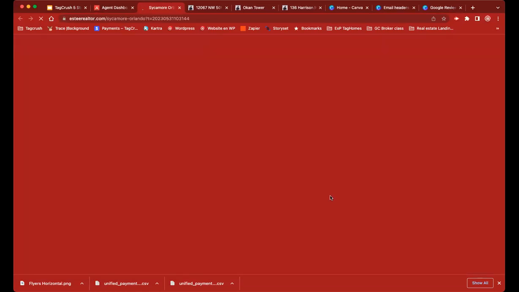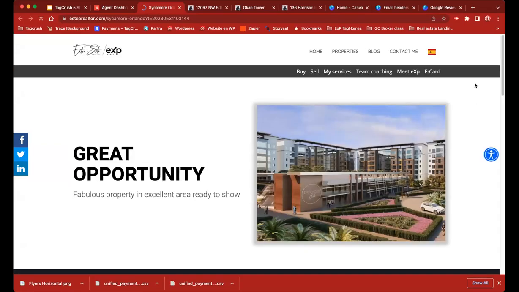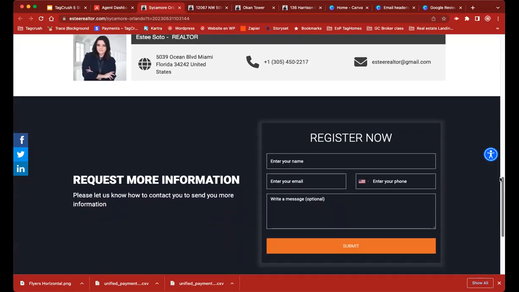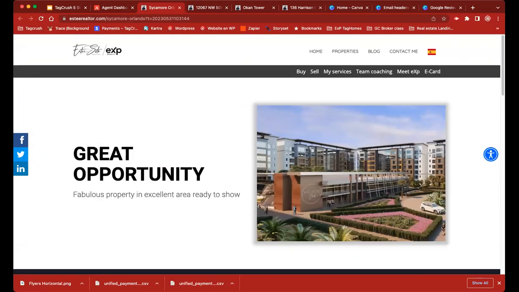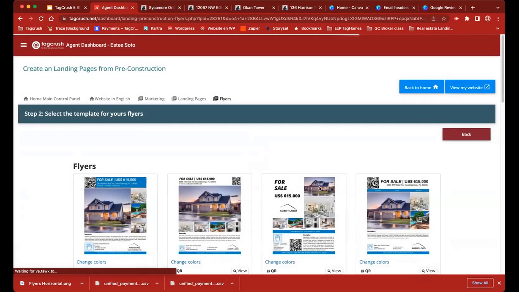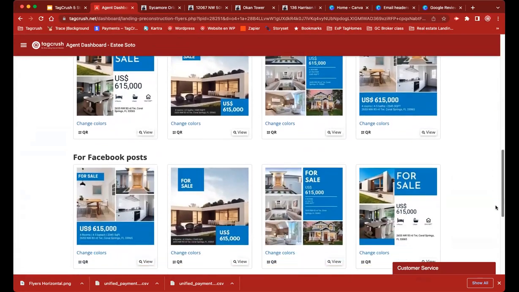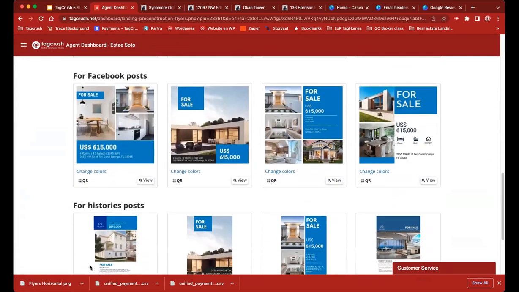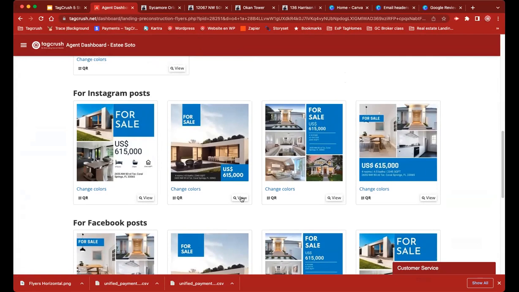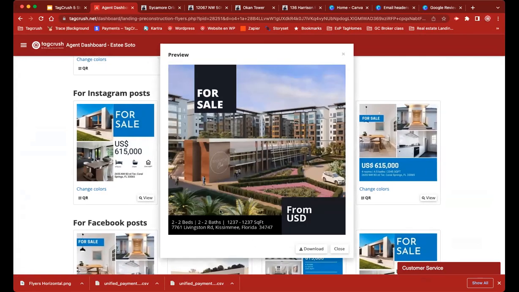So the landing page for Sycamore is already done, and it looks like this. Sycamore new construction, all the images are available right here, the maps, and my information and the register button. I can invite them with this landing page. I can also take advantage of the flyers, and I can, for example, promote a story like this to promote Sycamore, or a Facebook or an Instagram page, just to share. Let's see how the Sycamore flyer looks like. Look, it's done. And we just play with it.